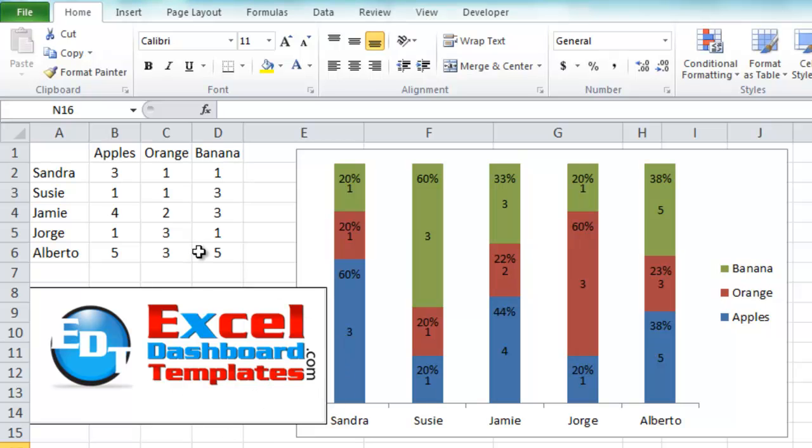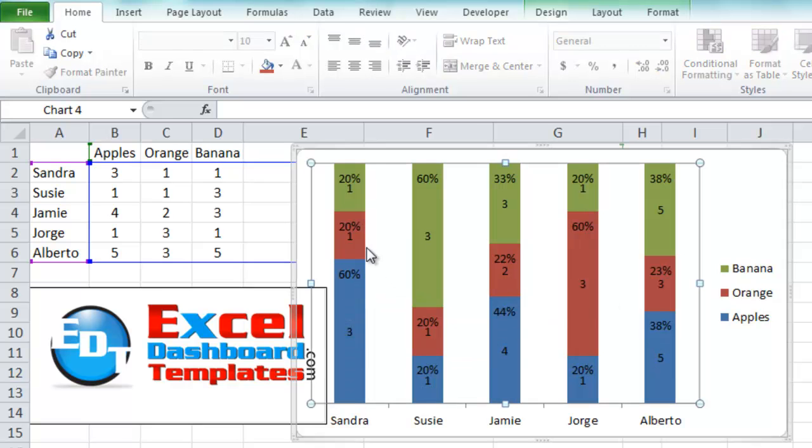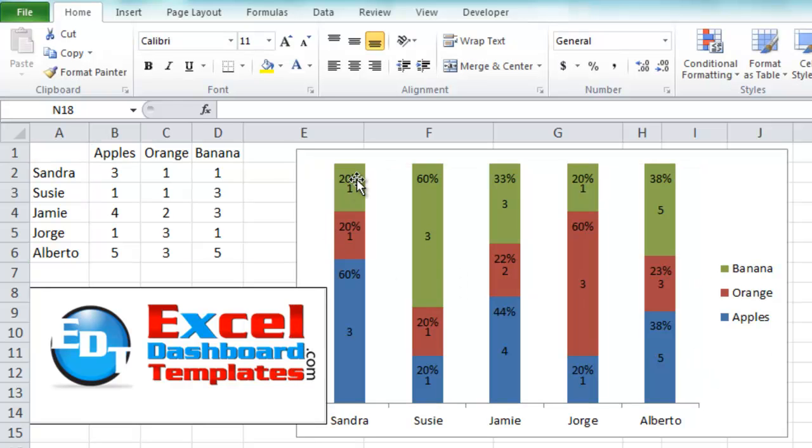Alright, so on Friday I had a challenge that I had created for everybody. A user in a forum had a scenario where Sandra has three apples, one orange, and one banana, and this is 60%, 20%, and 20%, and I want to create a stacked column chart. As you can see here, we've got a stacked column chart where Sandra has 3 for 60%, she has 20% for 1, and another 20% for 1. So how do we go about doing both labels within a 100% stacked column chart? This also works for a 100% stacked bar chart, but how do we do percentages and values? Because Excel only allows you one of these two, not both.